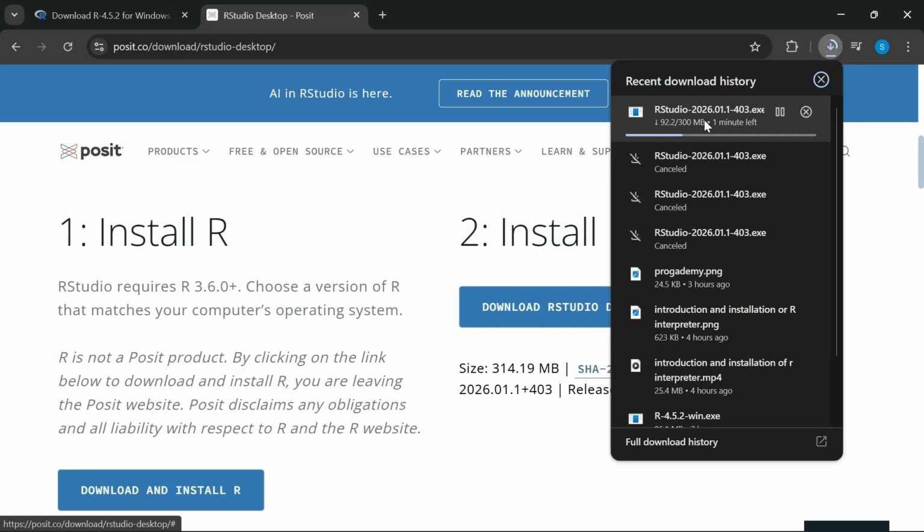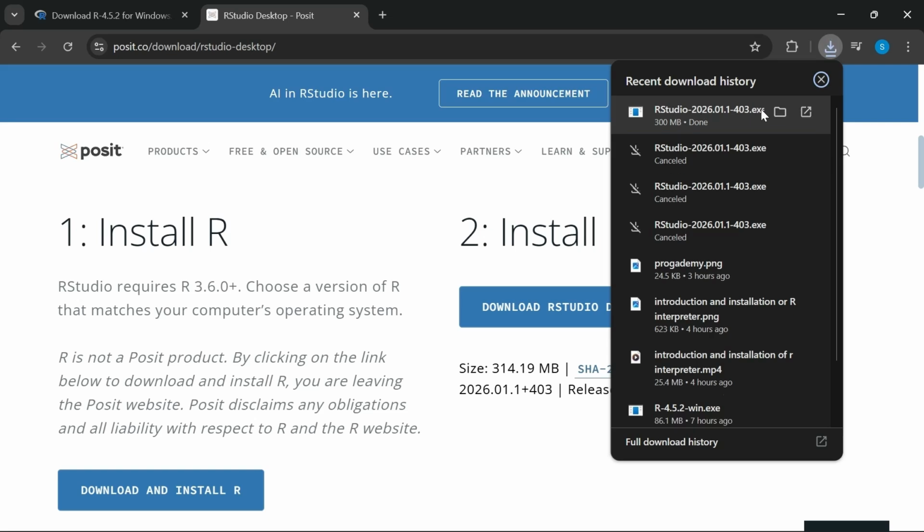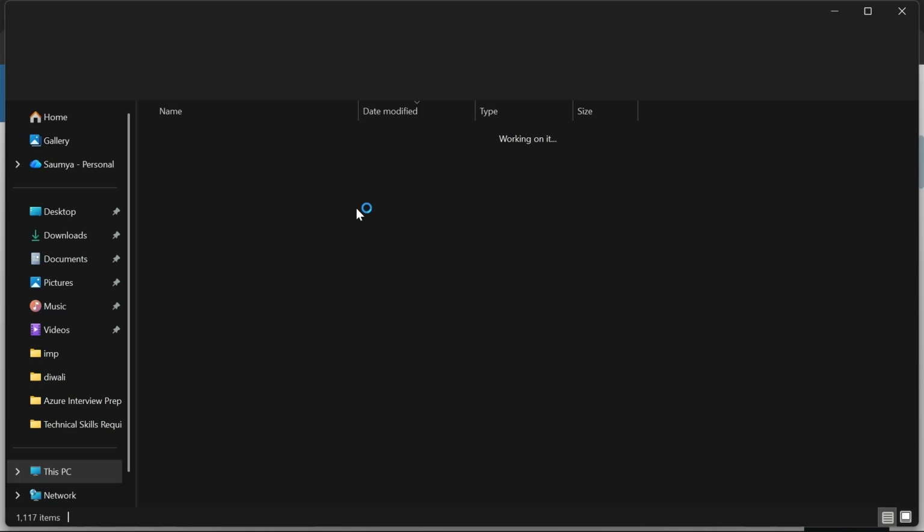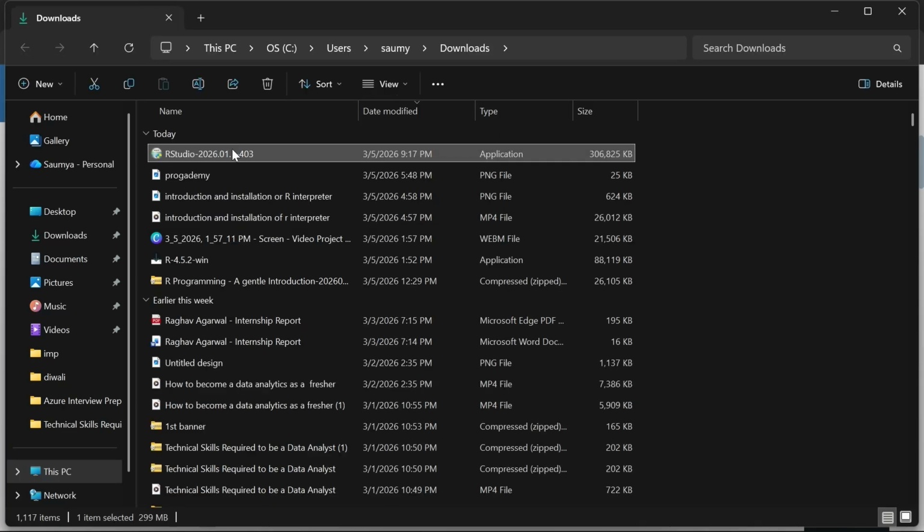So it will take a few minutes to few seconds varying on your internet speed. So let's wait for its download to be completed. See, this download is done, right? So we will be going to our downloads folder where it is downloaded. Just we will double click here.